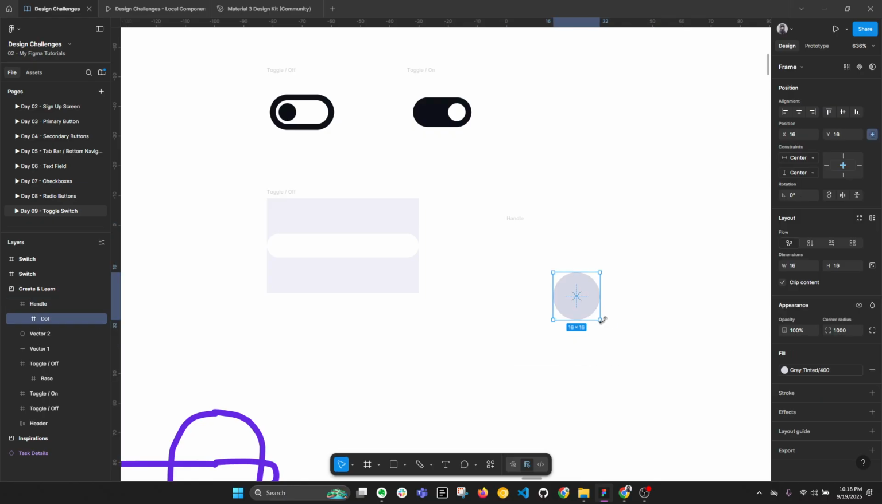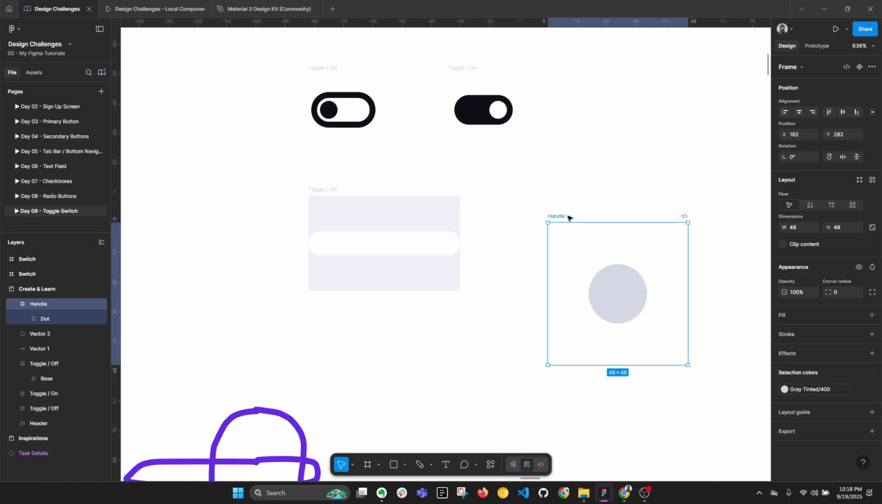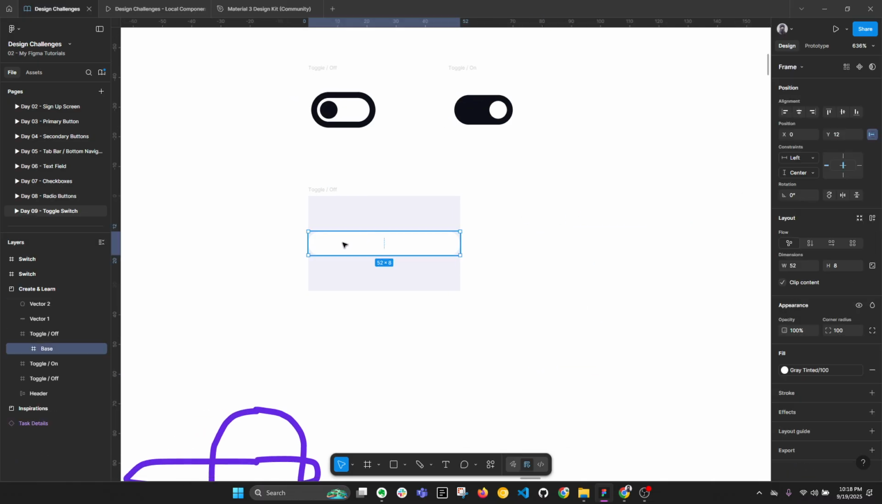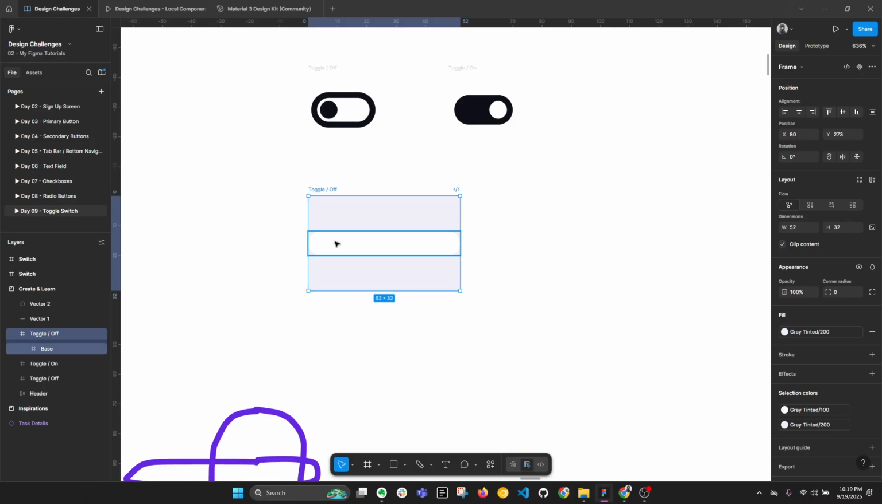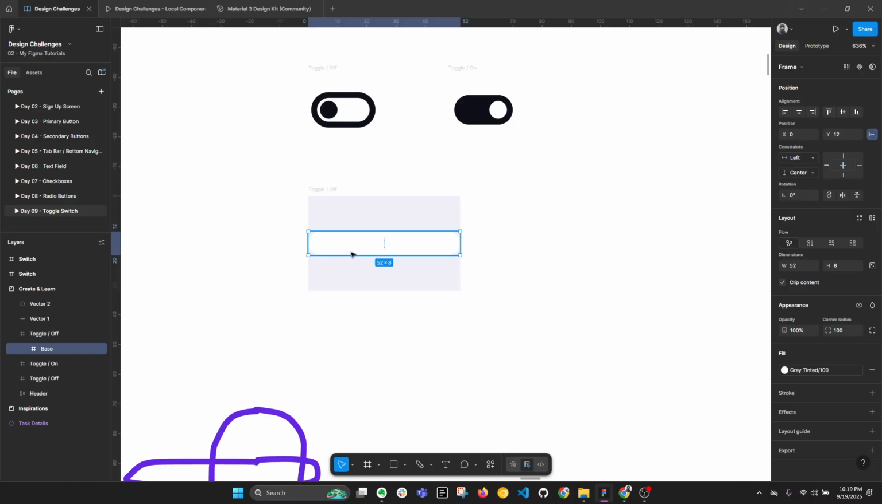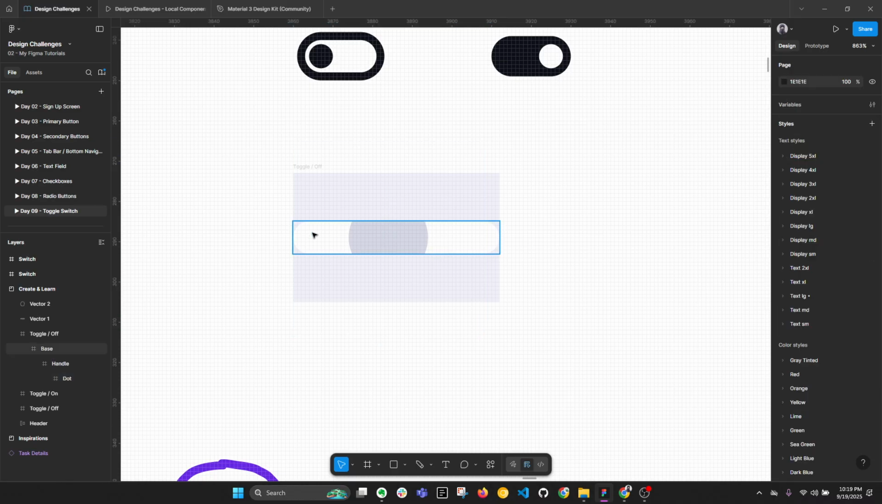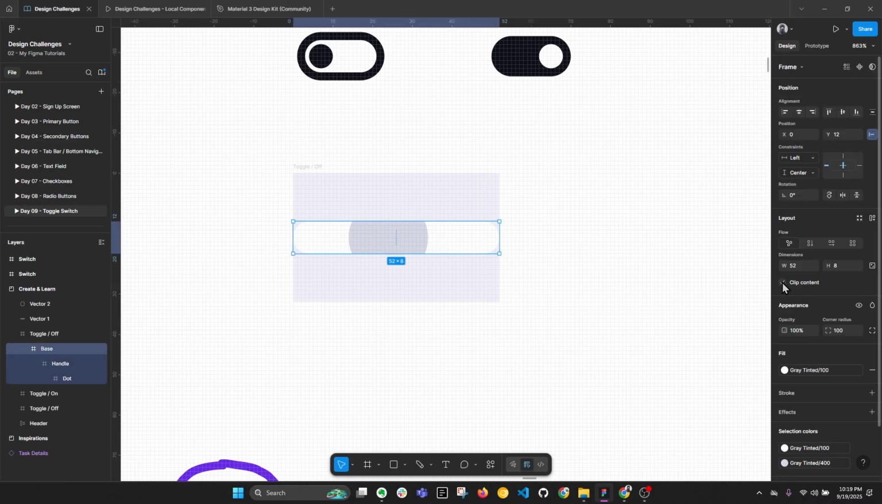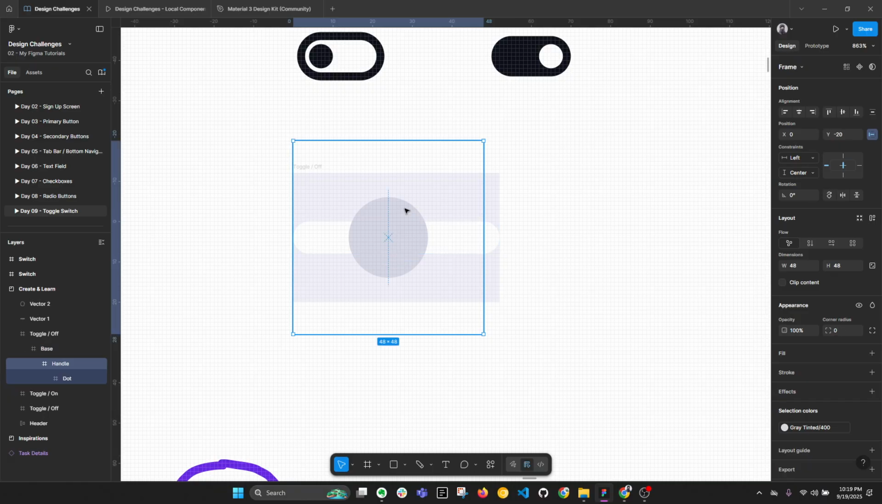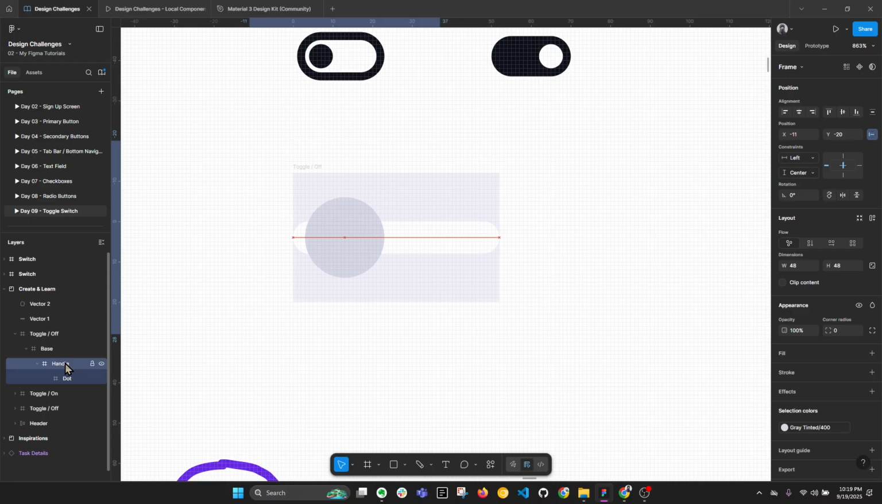Now, you see, let's try to make this bigger. I'm doing some experimentation and see if this fails or not. So I'm going to Control X, cut, and place it within this base one. So I have one frame which is toggle off, and this is base, and I am going to select base and paste my created element here and center align it like this. We can't see it, so let's uncheck this clip content, and now I have this handle and I'm going to move it where I want.